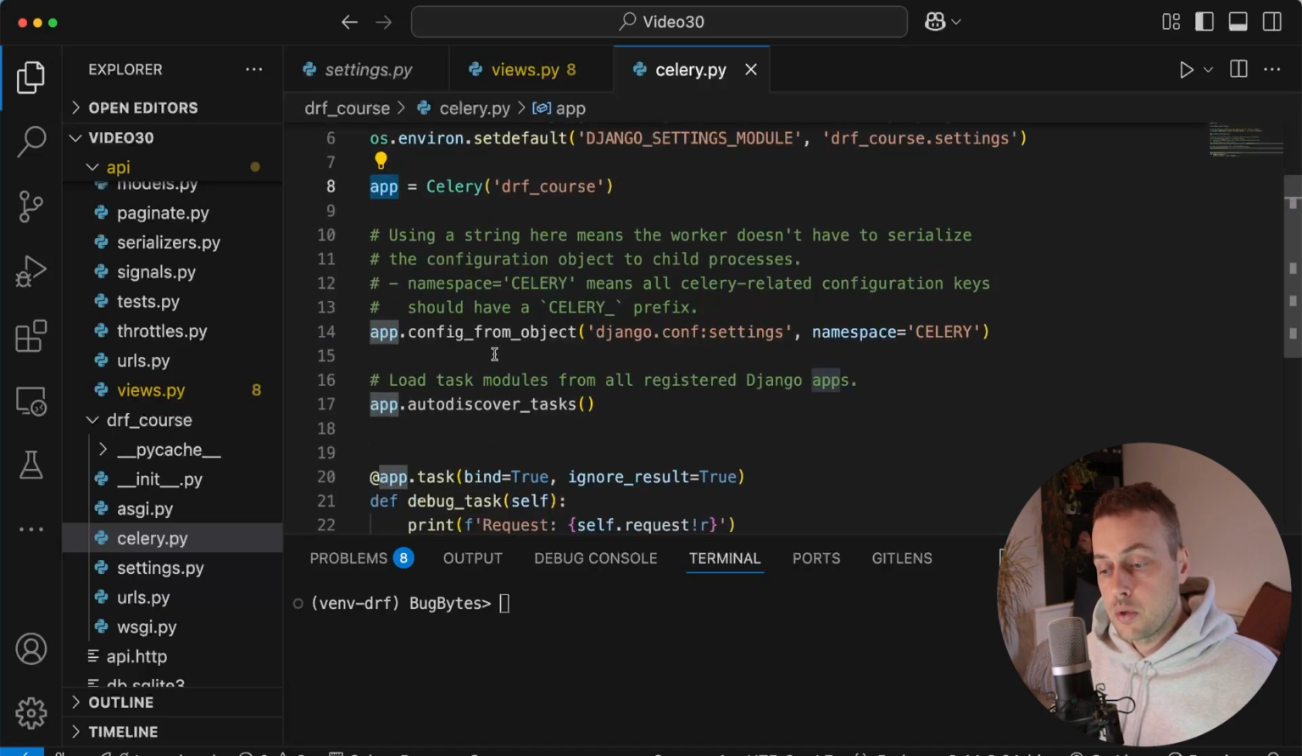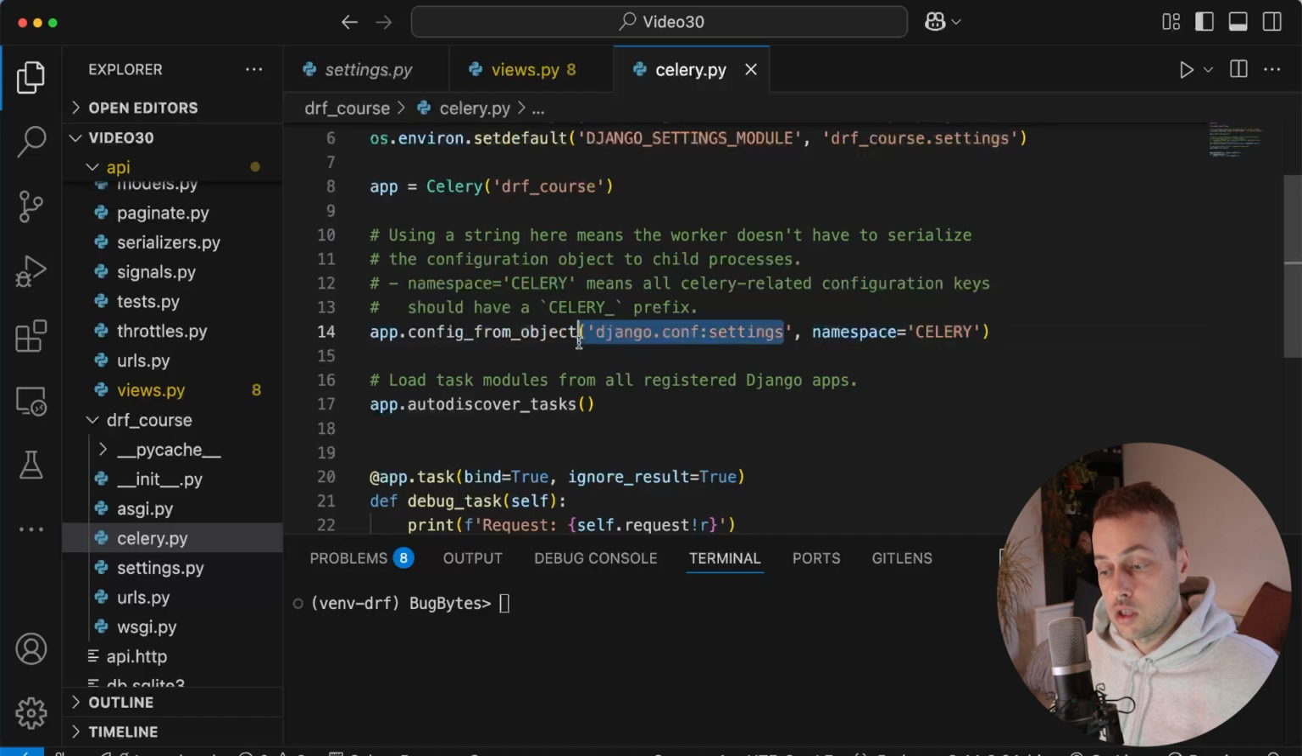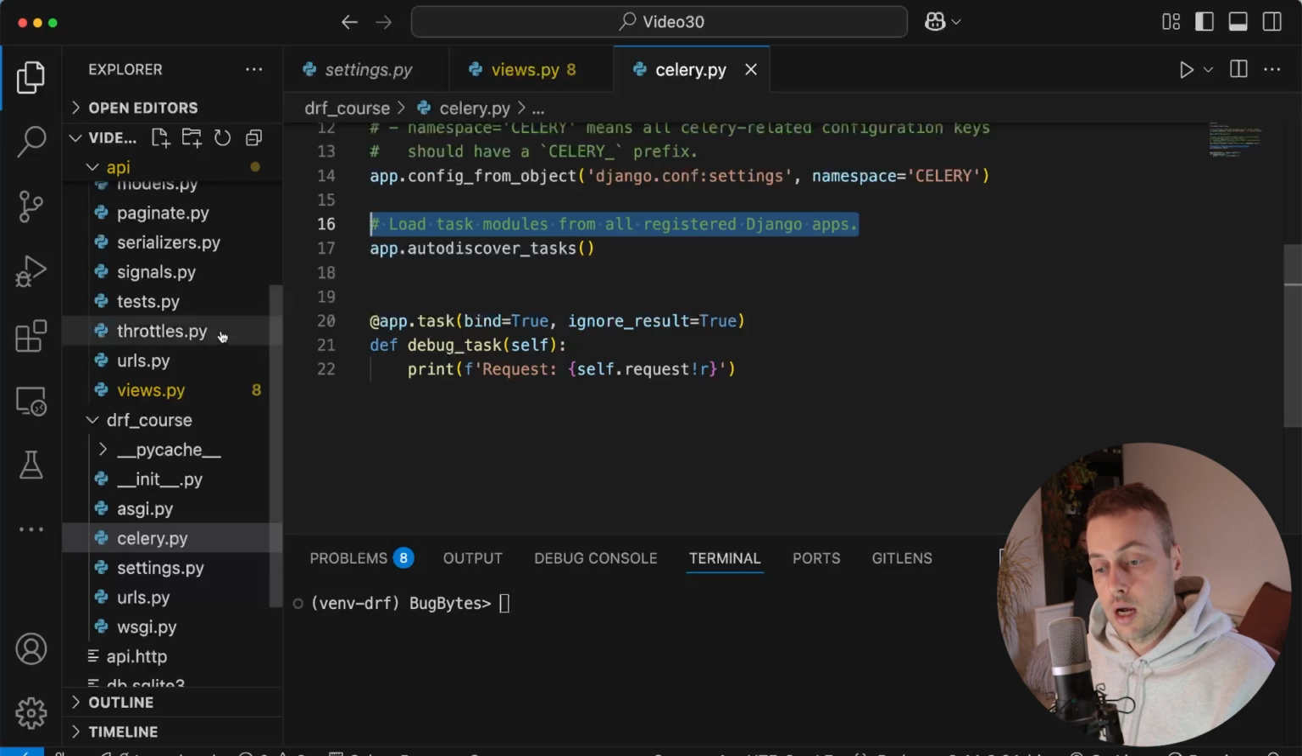And we take that app and we can call methods such as config_from_object, and that's going to take the Celery configuration from the Django settings. So we're going to add Celery config variables to settings.py in a second. This is the line of code that's going to read them and apply them to this Celery application. And finally, we have an autodiscover_tasks method being called. This is going to load task modules from all registered Django applications.